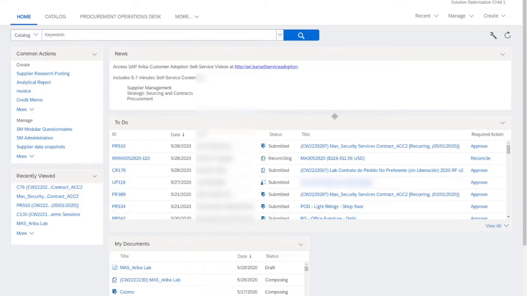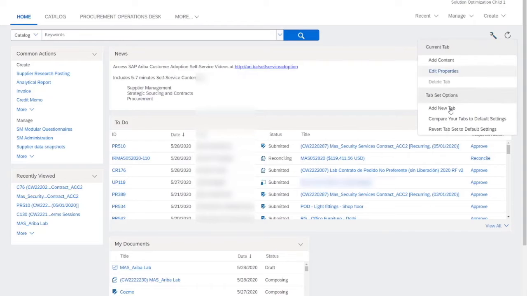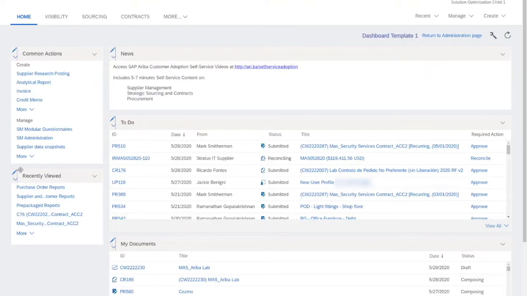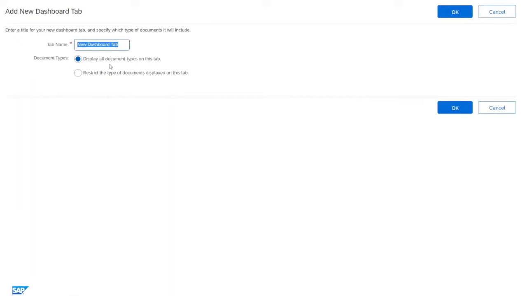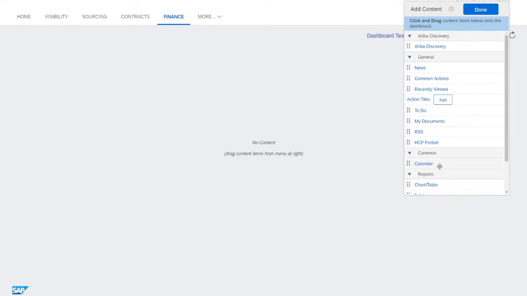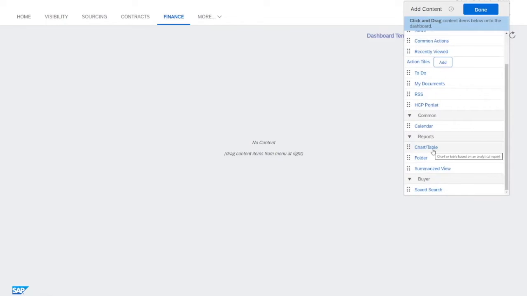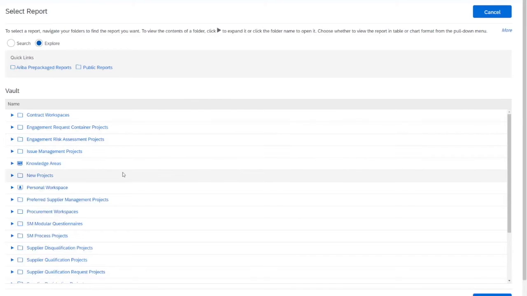As well, if you have a specific group of people, you may not be configuring your home dashboard. Instead, you may be adding a new tab. So if I decide I want to add a new tab, maybe for finance or somebody like that, we'll just create a new finance tab. And what I'm going to do is just add a couple of reports. And so we're going to add a chart table.